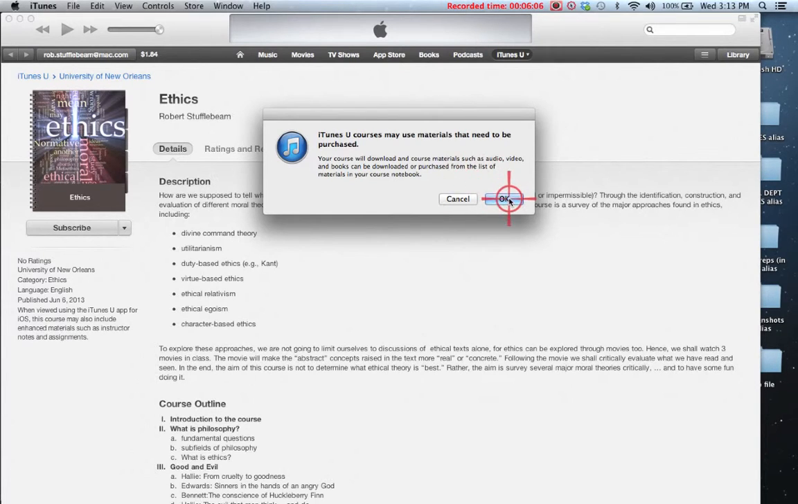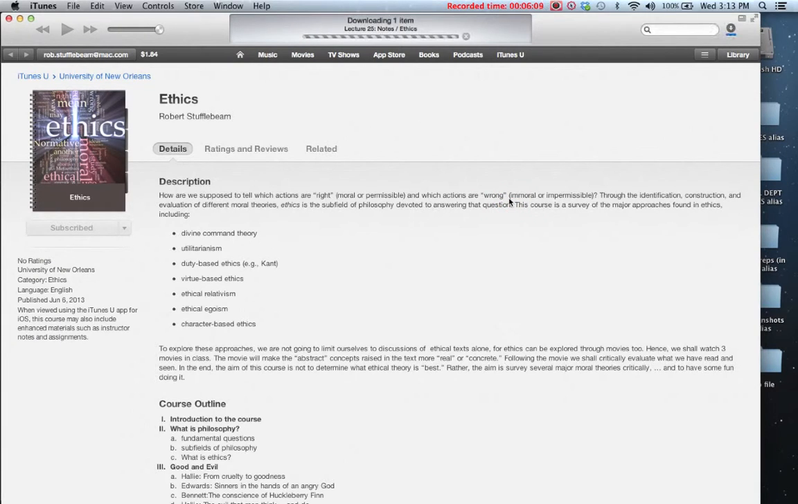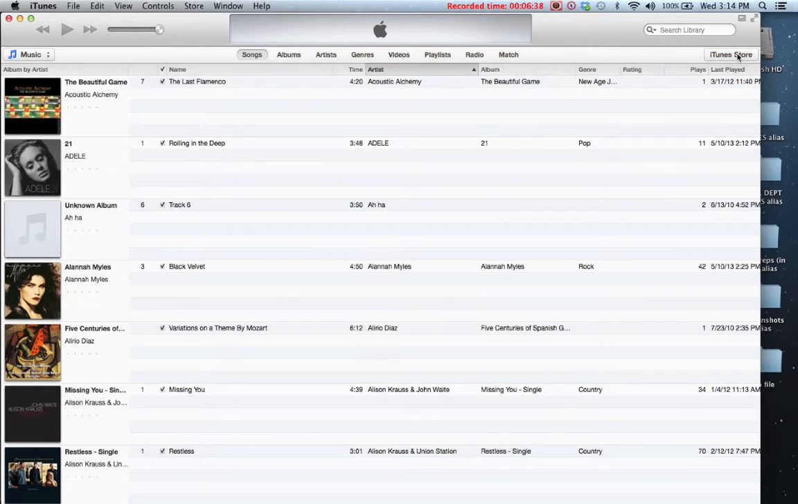In any event, you click OK, and notice it says downloading one item. Let it download. But nothing else has changed, all right? So the download little window here has gone back to normal. What's happened is that what's been downloaded is the iTunes U course within what's called the iTunes U library here within the iTunes application. And to access it, since I've just subscribed to my ethics class, you click on library.